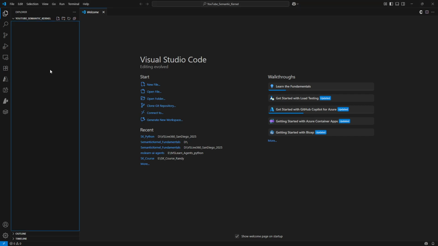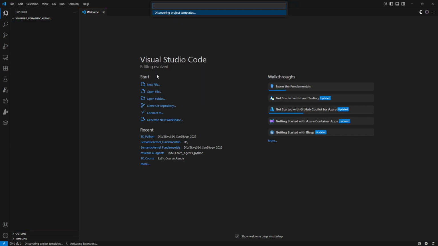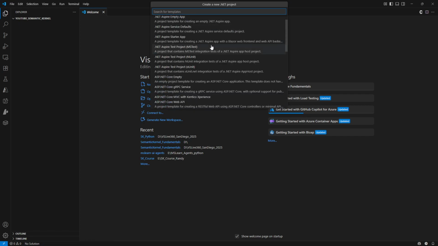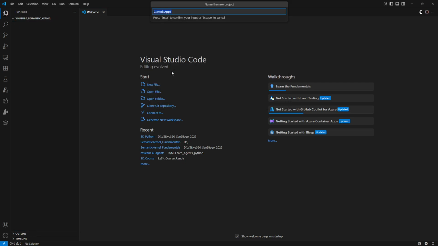So you can press Control-Shift-P on the keyboard, alrighty. And then you can look for all the .NET options in here. You're looking for one that says .NET New Project. Okay, we'll say, yep, go for the new project. It's discovering the project templates. There are tons of templates in here. I'm actually looking for a simple one called Console App. Let's click on Console App.